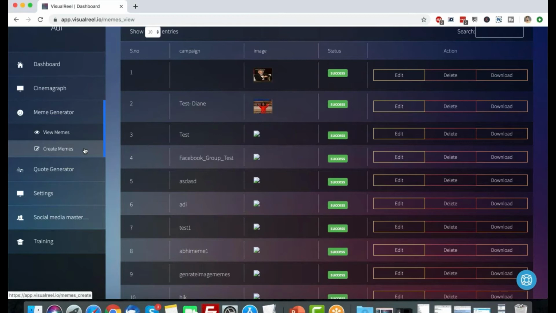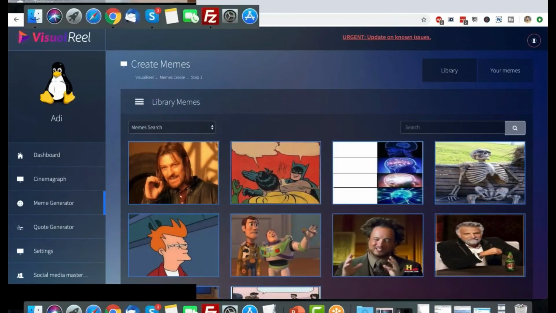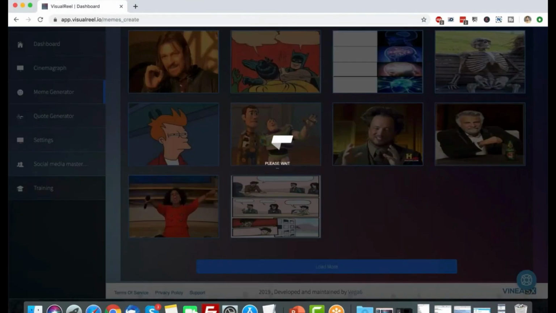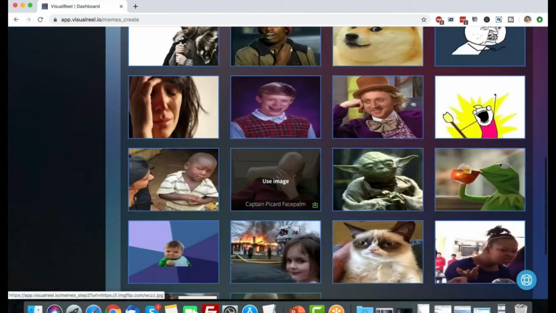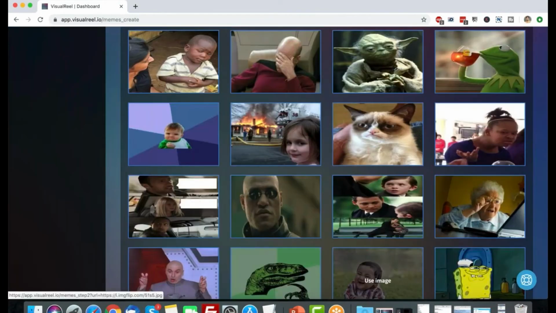Now if you want to create a new meme, you click on create memes, and you'll see all these templates here. You can click on load more, and you'll see all these popular meme templates, and you can just add your text and you can create a funny meme.